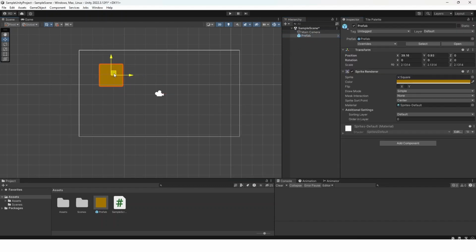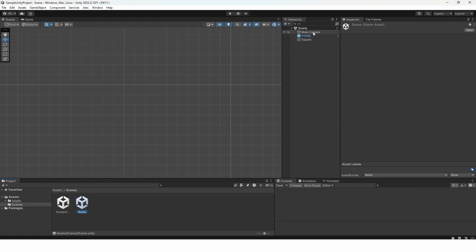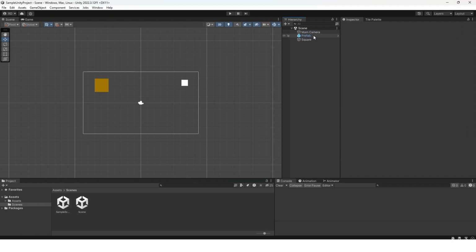So you can change this prefab, but if I save this and go back to my other scene, I'm not able to move this square from scene to scene, but I'm able to move my prefab from scene to scene. So that's what you can do with prefabs inside of the hierarchy, but you can do things with them inside of code too. So you see here that I have this little sample script set up right here.